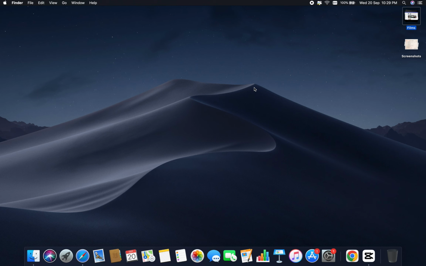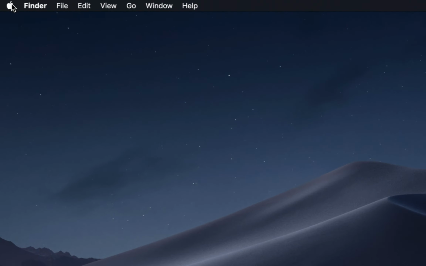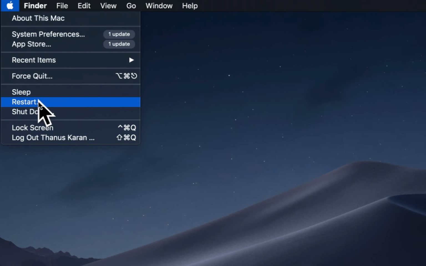Then after you've done all those steps, it's usually advised to come up here to the top left, click on the Apple icon, and go ahead and restart the computer.